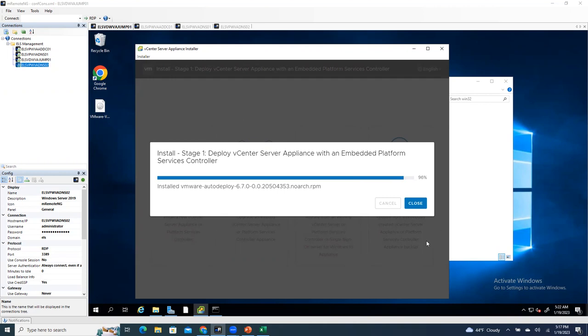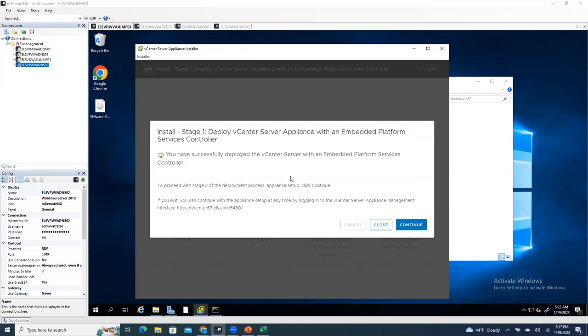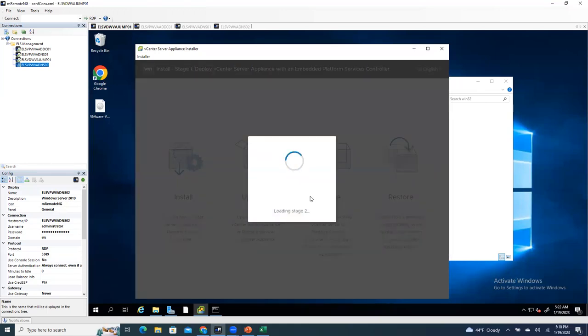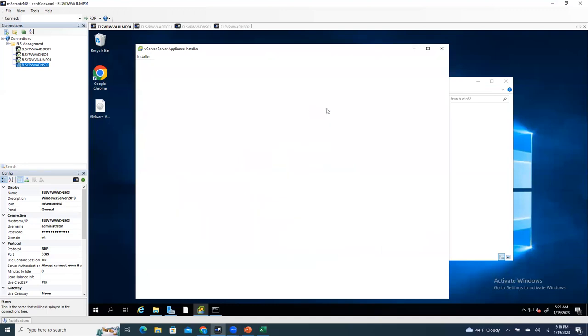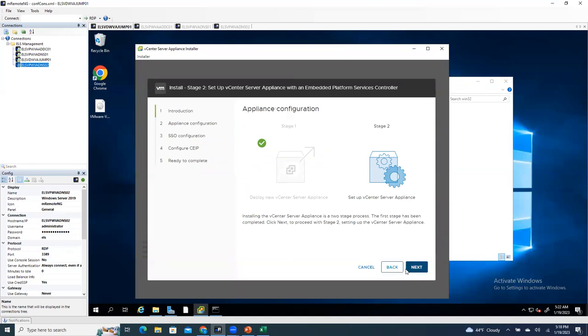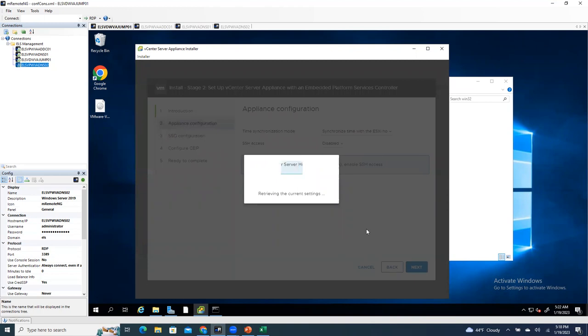So what time did I start here? Maybe my time is not the same. So it seems like I started 5 minutes ago. All right, it's done. It's very quick. So stage 1 is done. Now we are approaching stage number 2. Okay, continue. Now it's going to take us to the second step. Stage number 2. All right, so stage 1 is done. Then if you click next, it's the second step.